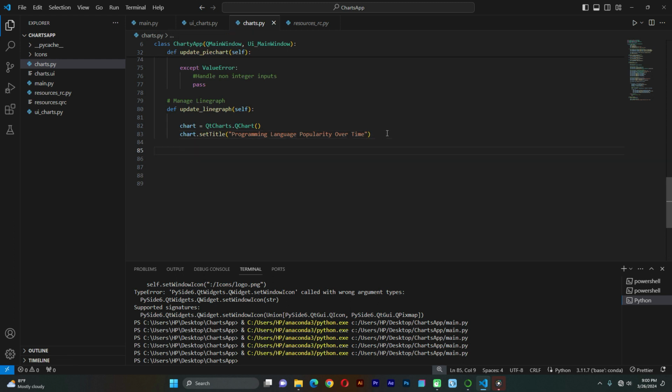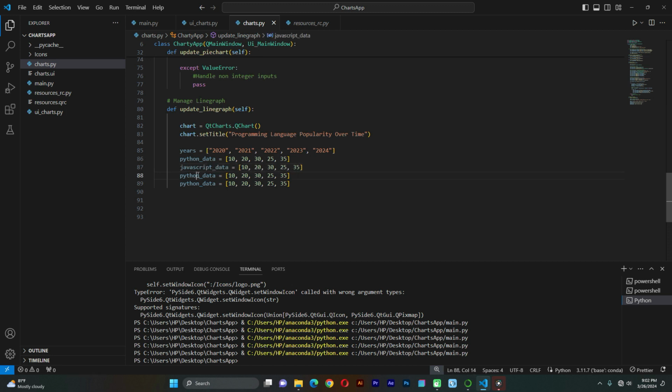So now this time we're going to measure it over time. We're going to have years on the x-axis. So now we're going to create a list. So we have a list 2020 to 2024 to represent the different years in this case. So now let's type the Python data also in a list for each individual year. So for 2020, 2021 to 2024. So these were the values. Let's also set that for JavaScript, that for Java.